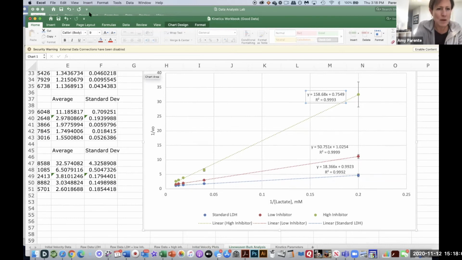So does anybody remember what kind of inhibition that is? That's competitive. They're going to have the same y-intercept, which means that y-intercept is going to tell us they have the same Vmax.